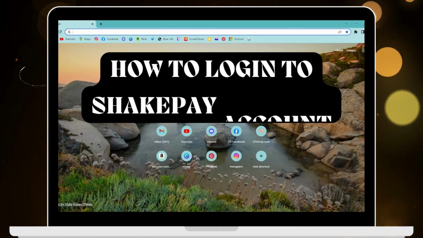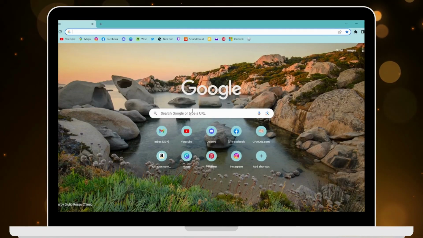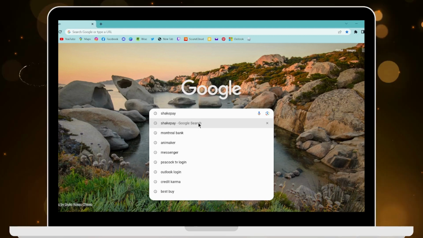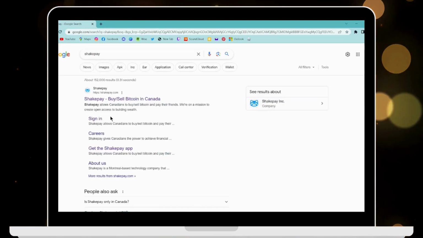How to log in to Shakepay account. So if you want to log in to Shakepay account, then first of all open up a browser, any browser that you are comfortable with. I'm here with Google Chrome browser, and now on the search bar you have to search for Shakepay, and after searching, on the first search you will have shakepay.com.